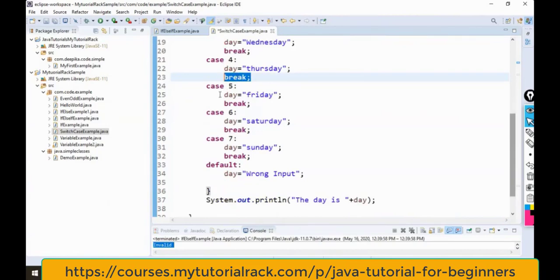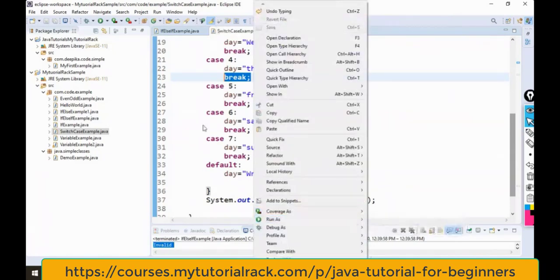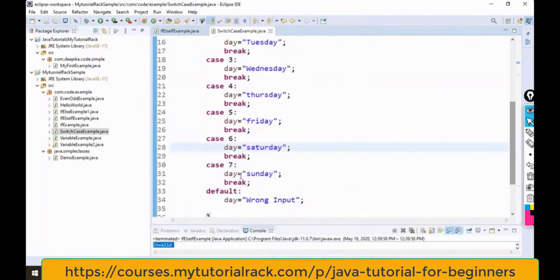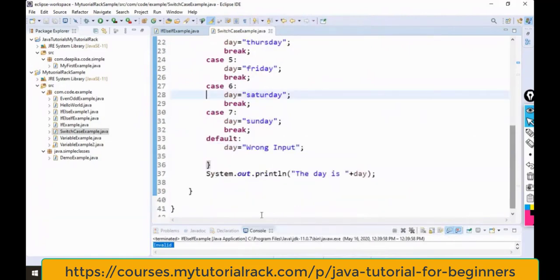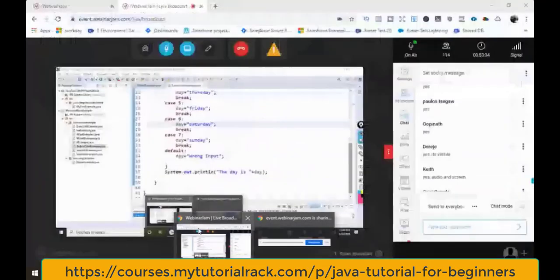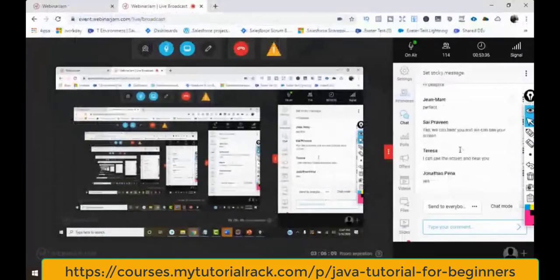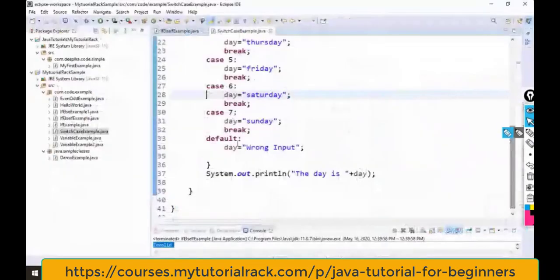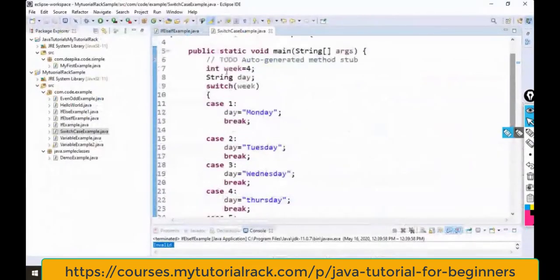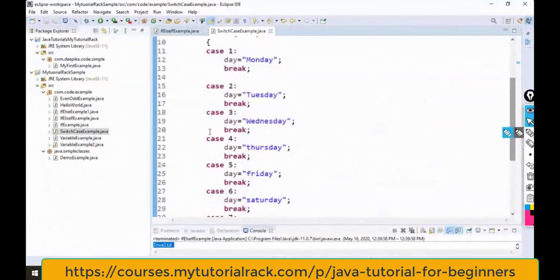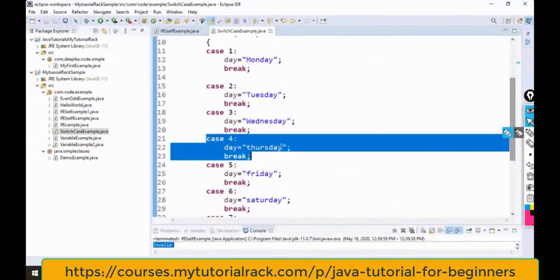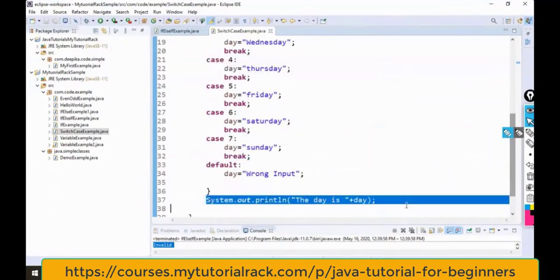Right now I have a break statement after every case. So if I go ahead and run, what is going to be the output on the screen? Go ahead and write it in your chat window. What do you think the output of this program will be? Since the week is equal to 4, this condition meets, so day is equal to Thursday, and that's what the System.out is going to print.